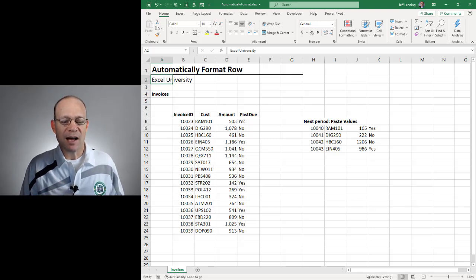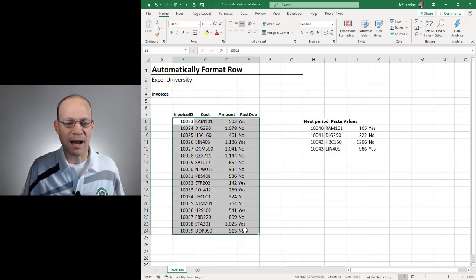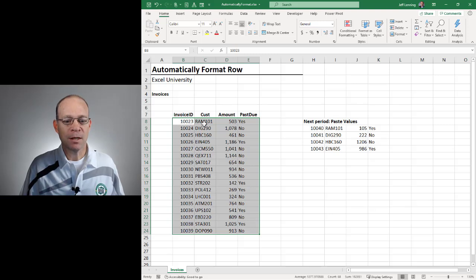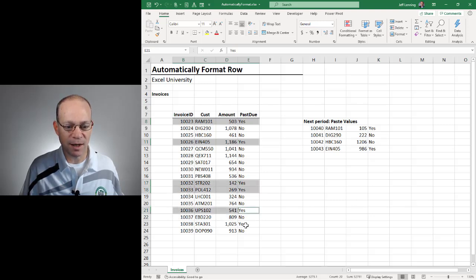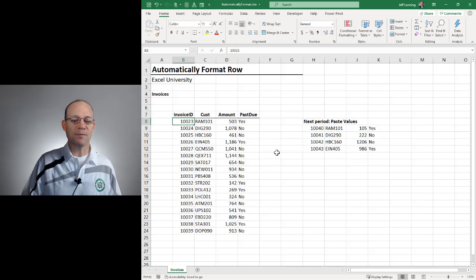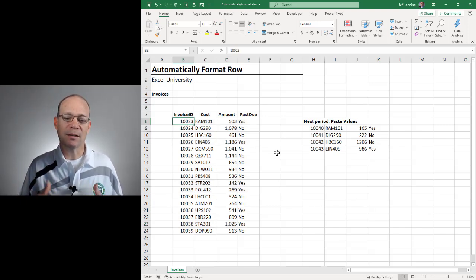I was recently asked for a way to automatically format the rows for all of the past due invoices. In other words, for all of the invoices where the value in column E is equal to yes. So format this, these, and this, right? But automatically. Okay, so when we're talking about formatting cells automatically based on cell values, we're thinking about conditional formatting.